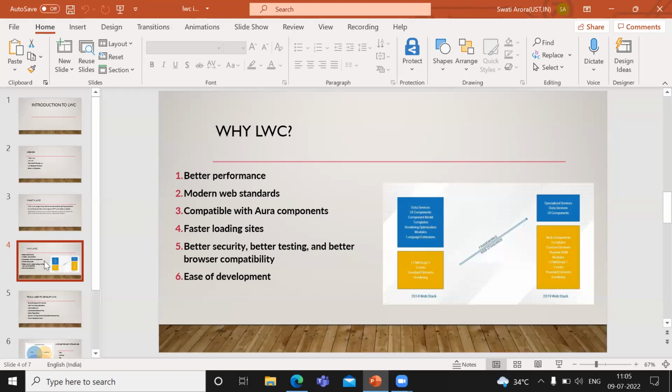So I already told you that LWC is developed directly on the web stack. So whatever features are available in the web stack, like Shadow DOM, custom elements, templates, modules, ECMAScript, all of these are available by default in LWC. The third point is that it is compatible with Aura components. I already told you that LWC is fully compatible with Aura components. Aura components can communicate with LWC, and vice versa is also possible.